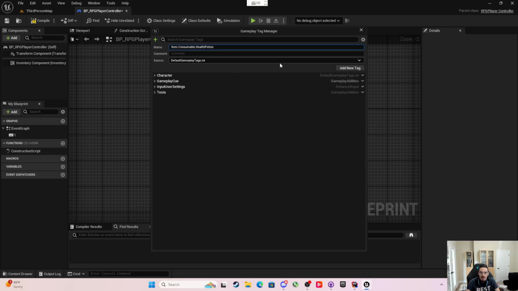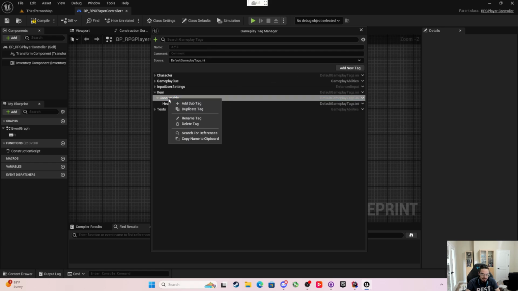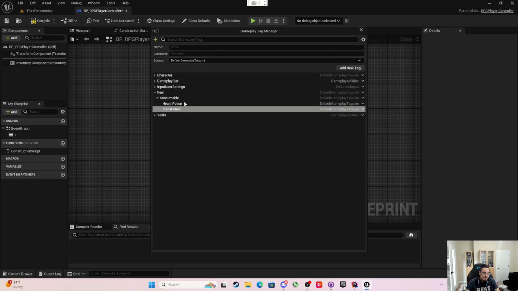And we're going to add that. Now, you can just right click on this and add a sub tag, and while we're at it, as a health potion, we make a mana potion, right? And then we'll add a new tag. So now we have health potion and mana potion tags.